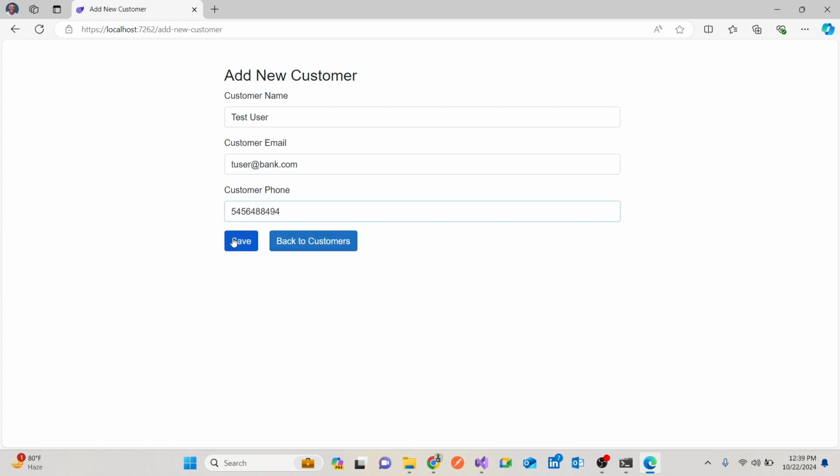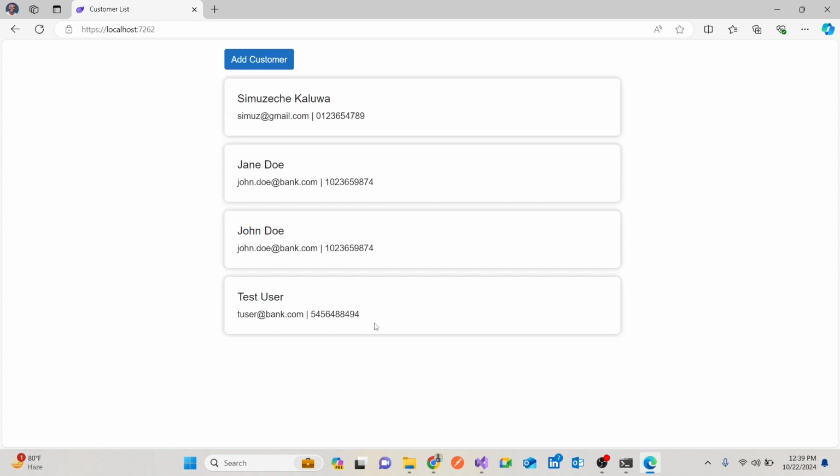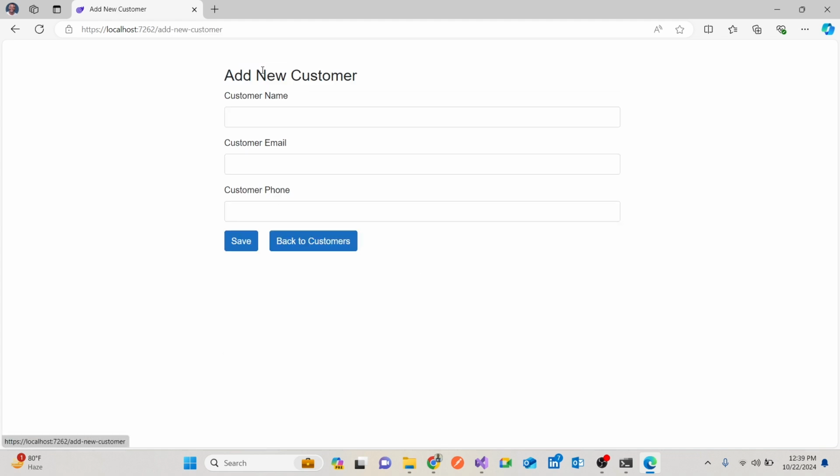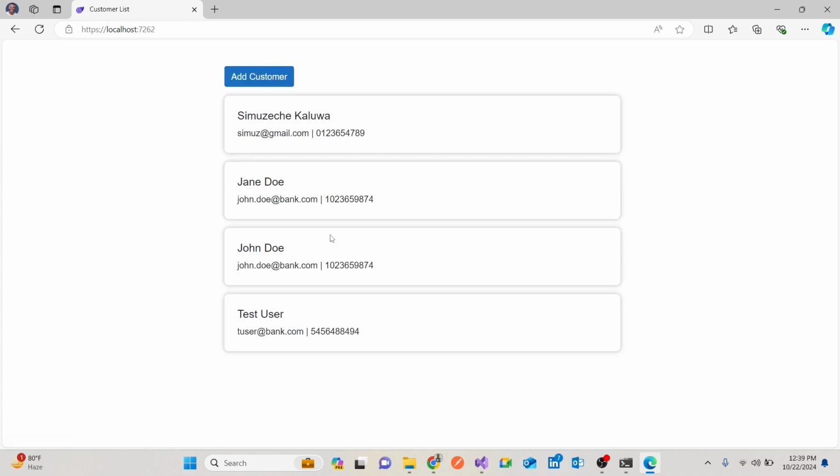Obviously, we haven't put a lot of validation to it, but you see that now we're able to get here. We're able to go to customer, add a customer. We're able to go back to the list, and this is very, very commendable.